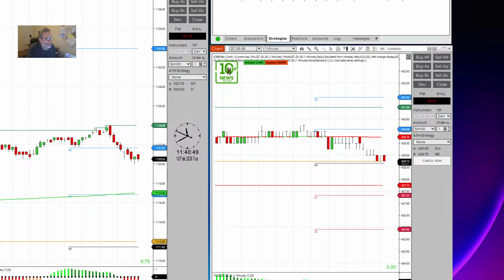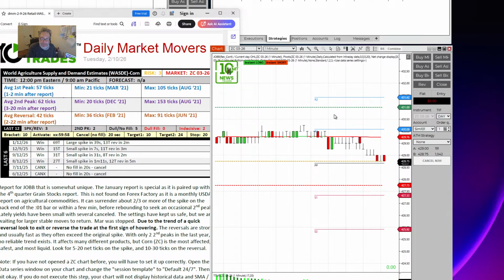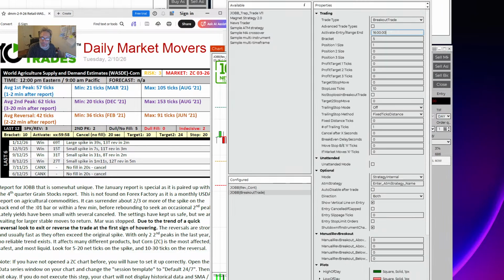And then looking at our DMM, they've both been trading pretty well. So we have a breakout trade, and we're going to trigger at 11:59:58. The bracket is 10, with targets of 10 and 24. Target 1 is 10, target 2 is 24. The stop is 20.